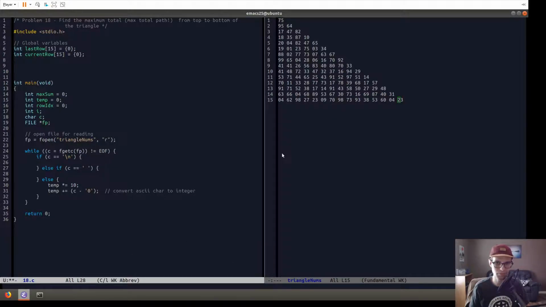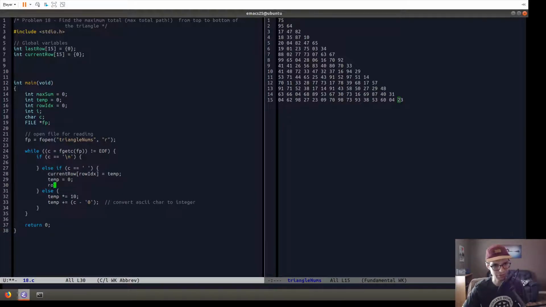If we're between numbers, but we're not at the end of the line or end of the file, we're at a space character. And what we're going to do here is add our number to the current row of numbers. So I'm going to use the index here as a counter. I could have called it counter, but I'll just call it row index. But this will equal our temp number, and then we're going to reset temp for the next number. We're also going to increment our row index.